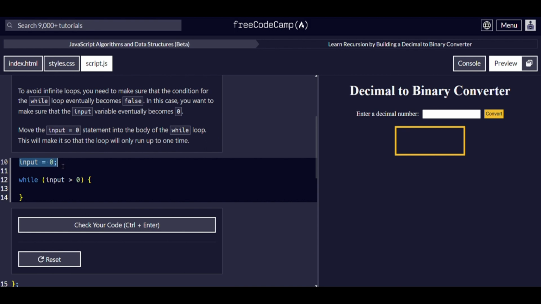Papasok lang natin ito dito sa loob ng while loop. Cut natin yan. Pasok natin sa loob. Check.